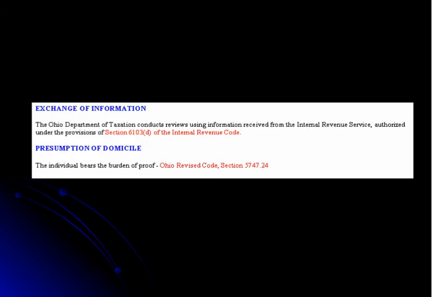The bottom of the back page includes legal references to the Internal Revenue Code pertaining to the exchange of information between the IRS and state taxation and revenue departments. It also shows the section of the Ohio Revised Code which cites the presumption of domicile and explains that the individual bears the burden of proof regarding his or her residency.